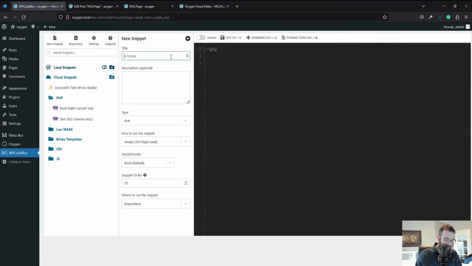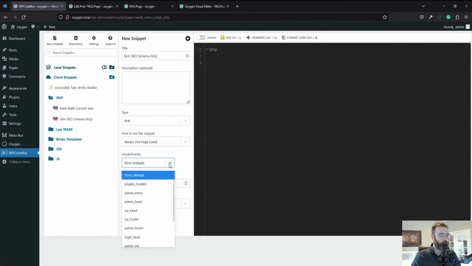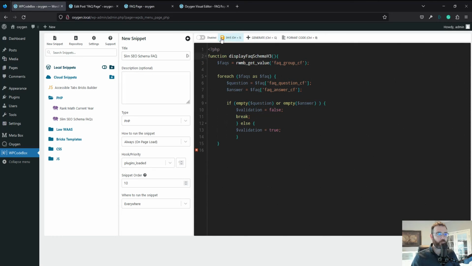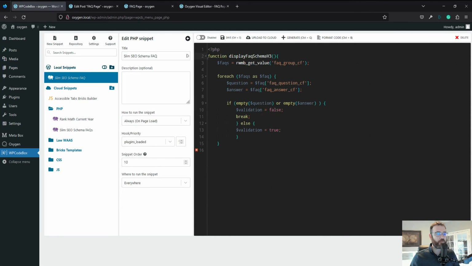So I'm going to bring in a new snippet, Slim SEO Schema FAQ, PHP, and this is going to be always, and I believe it's plugins loaded. It will tell me if I'm incorrect though. Save that. So this is going to run on the FAQ schema in Slim SEO, and I'm going to show you how to do that. And this is complex, so bear with me. It still kind of makes my brain hurt when I do this.